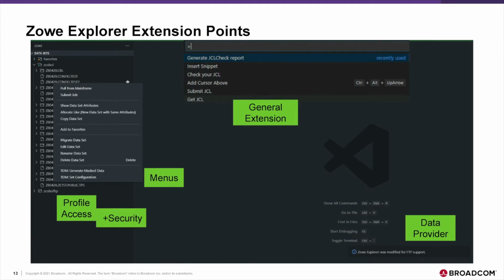So because there are many extension points within Zowe Explorer, there are many ways to extend Zowe Explorer. And we need to set up certain guidelines to maintain a high level of common functionality, interoperability, and user experience. And this is the basis of conformance.